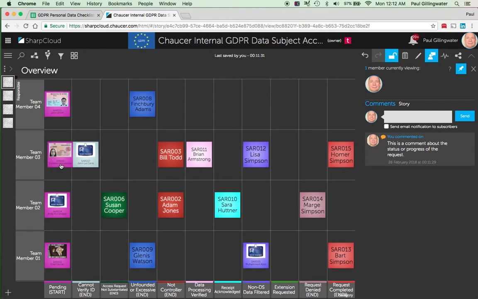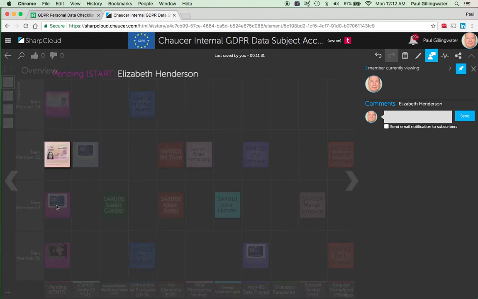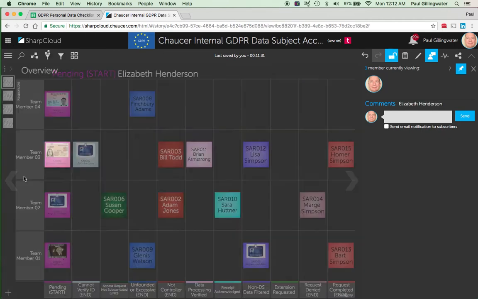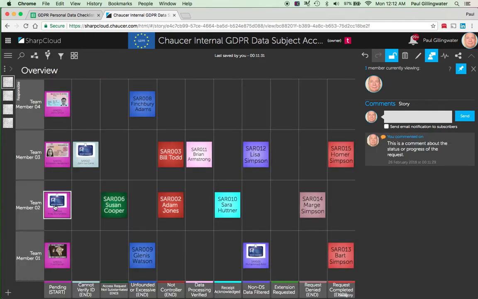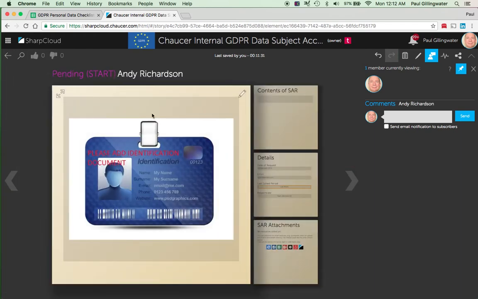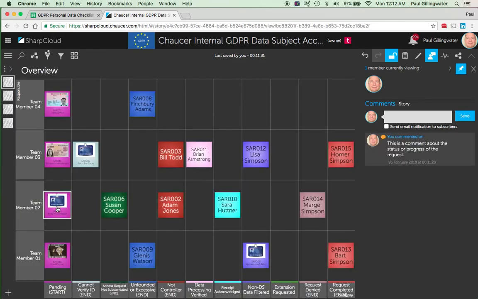Sorry, we won't drag this to the next column, because if we drag this to the next column, for example, if we go back to team number 2, they have a request from an Andy Richardson. However, this request doesn't have an identity document. So we'll drag this to this status, which changes its color, and that shows us that this particular request is being held until an identity document check is performed.